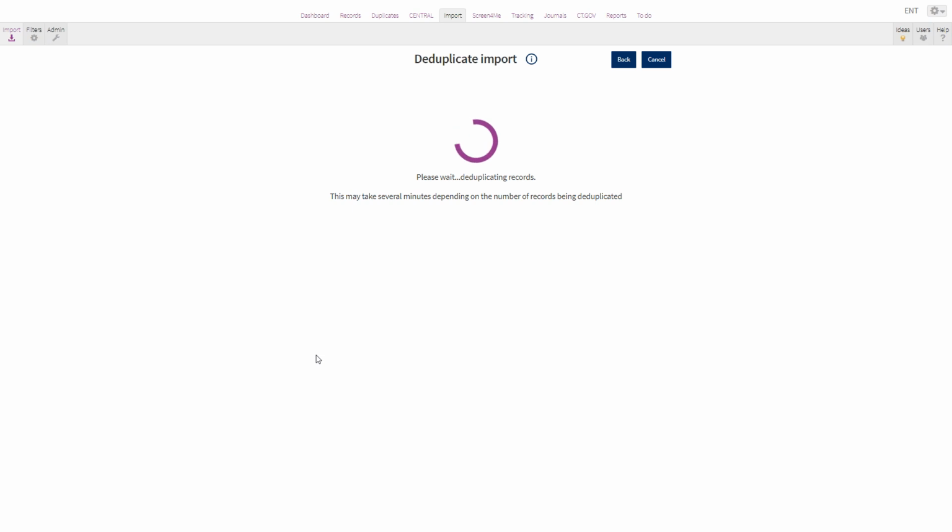Even though there are only 4 records in the import, it's deduping against a fairly large data set. So it can take a little while to dedupe the file. In general, it's not minutes, but it could be minutes. But it depends how much work it's got to do. Sure.